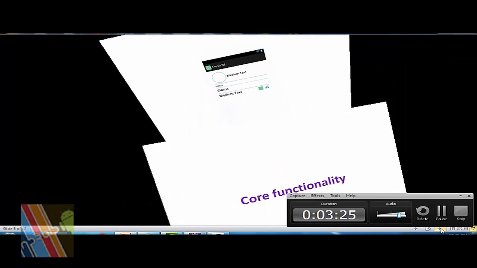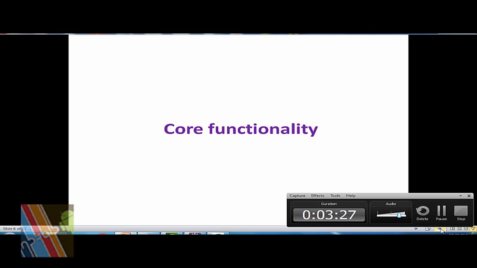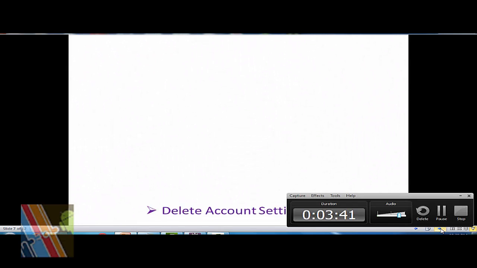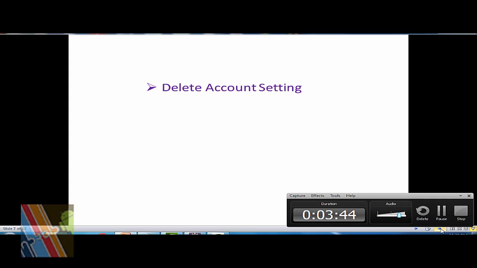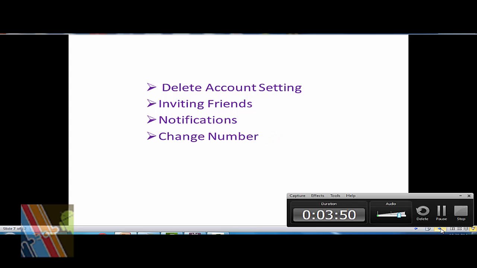Number 6 is core functionality. Core functionality deals with the settings panels where the user gets to customize his preferences and settings as per his choice, and the core functionality modules within the application. The top 5 options available in this functionality are delete account settings, inviting friends, notifications, change number, and the last one is help.